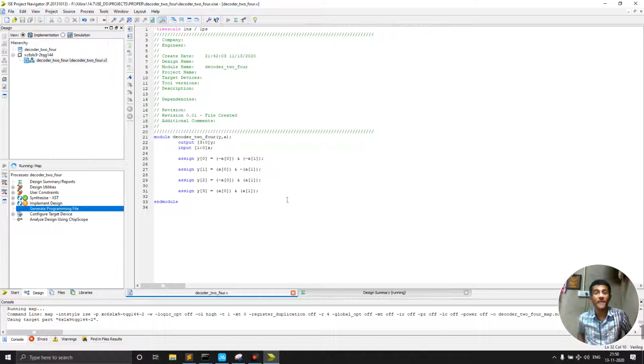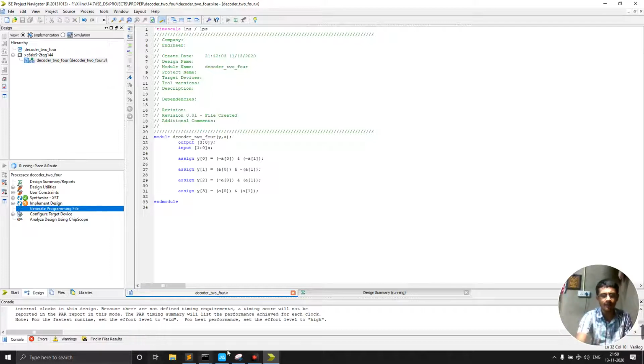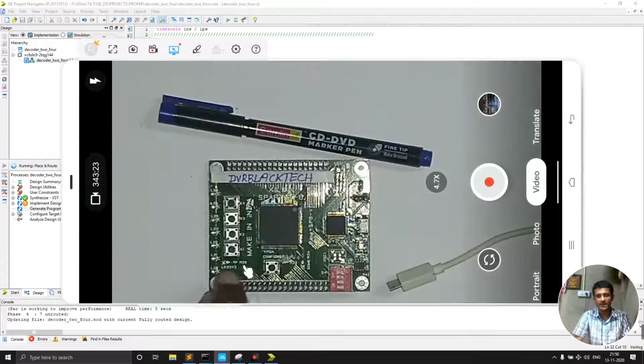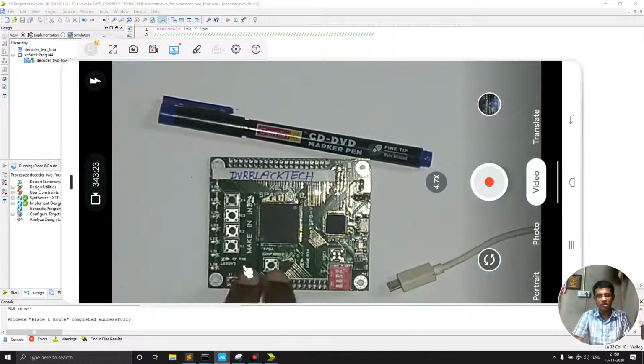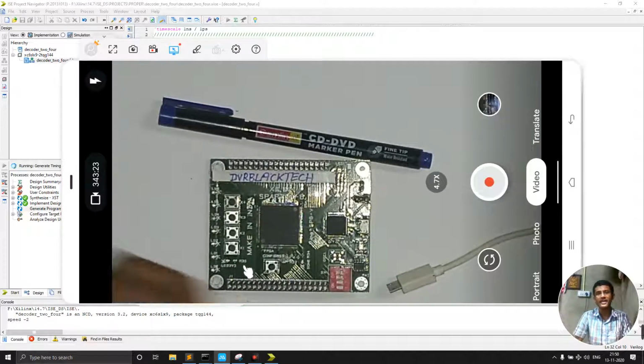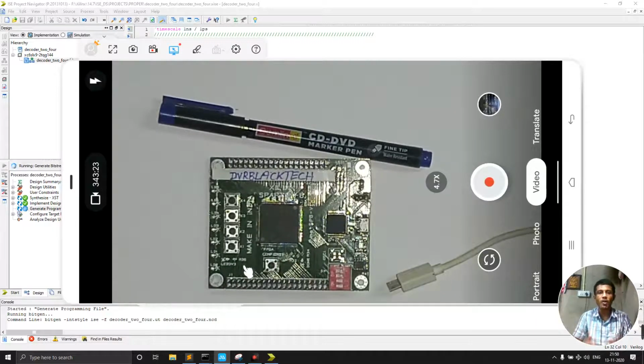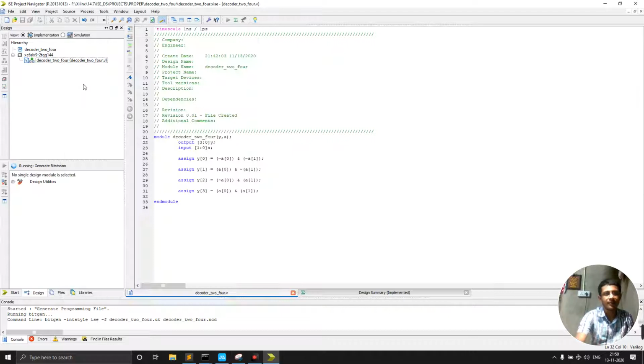Before that, one thing I forgot. When we are implementing on the real board, we have to specify the input and the output. Here we specified the output and the input, but the board has lots of pins. These are GPIO pins, and here some buttons and LEDs. We have to specify which is the output and which is the input. That we write in the user constraint file, that means the UCF file.